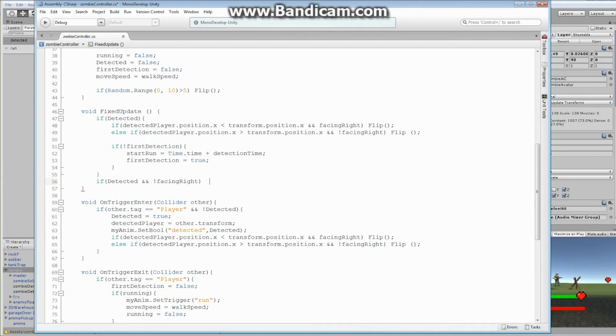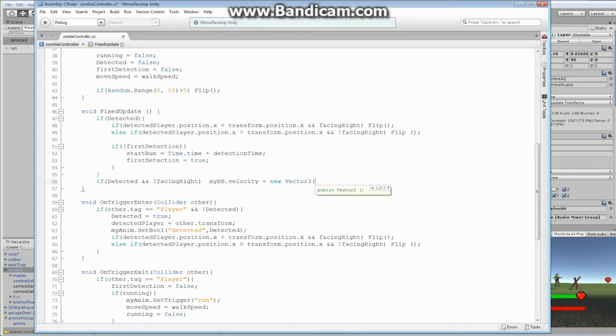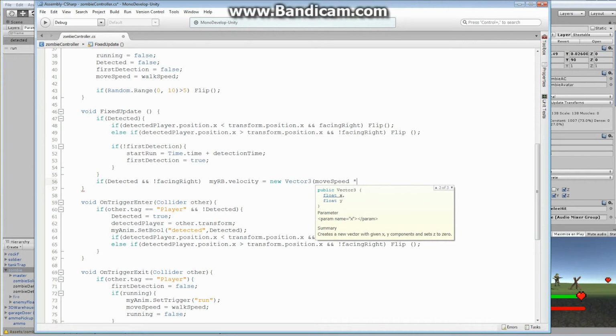If we're not facing right, then I want to set my RB dot velocity equal to a new Vector3, and let's give it some values here. In the x, it's going to be equal to our move speed times -1, because we're moving towards the left. So we're going to go in the negative direction. And bracket that. No, I lied. Actually, I'm going to add another bracket in here, so we do this first. There we go. Order of operations.